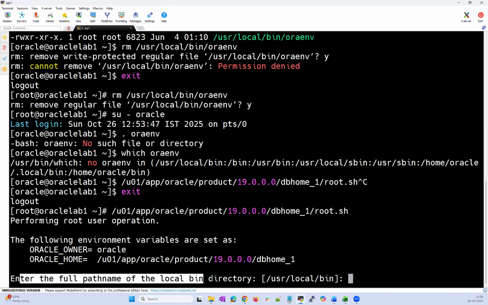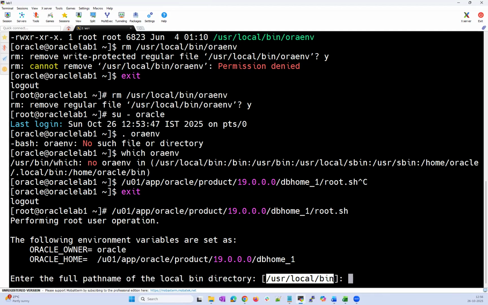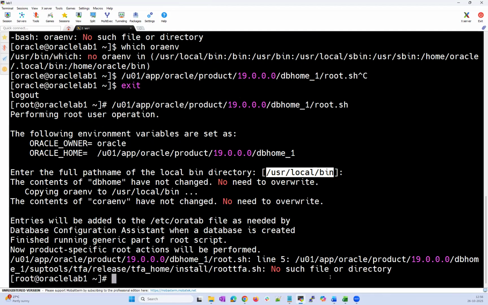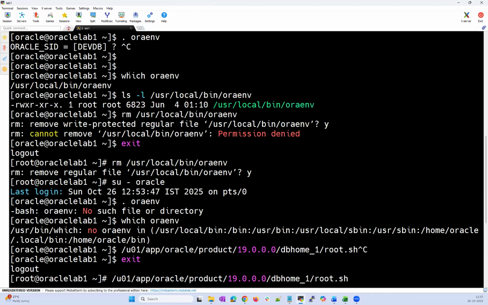It's going to ask the same questions. Where is your local bin directory? It's the same, /usr/local/bin. Where is it going to keep that oraenv file again? I'm just going to press enter, and it's done. It says the TFA root.tfa file is pretty old and you have to go ahead and install it. Right now, let's check it out. Here, the content of coreenv and oraenv is now all placed. Now we can go ahead and run the same command.